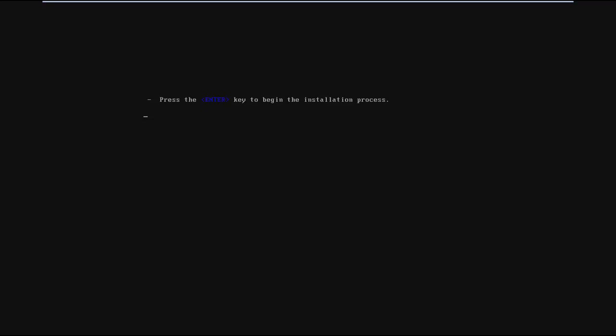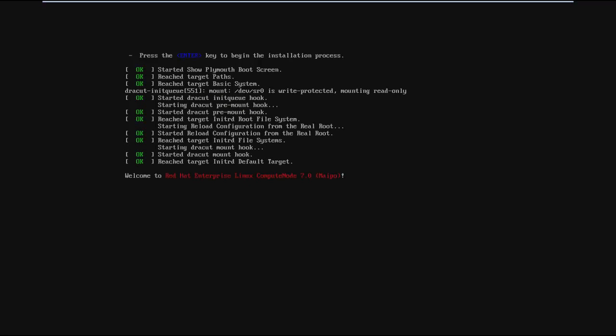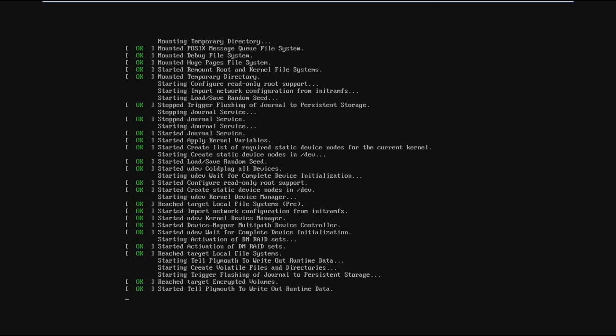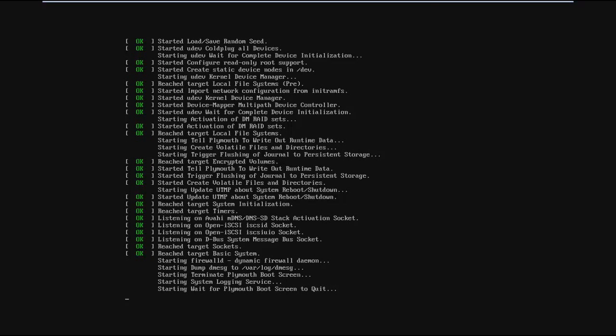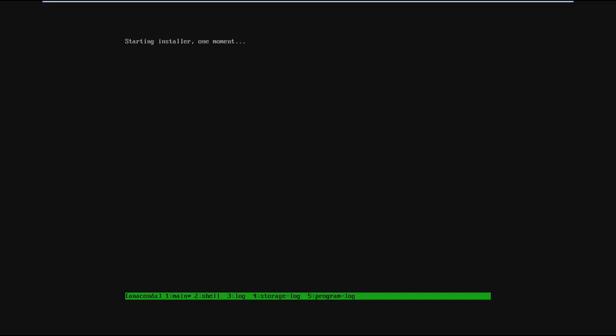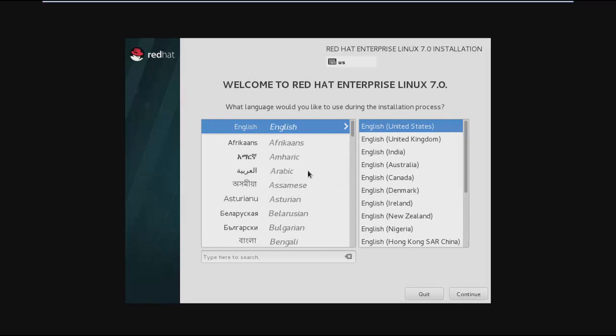There are some changes in comparison to RHEL 6, though it's not too different, and here it is loading the drivers. RHEL 7 has great features, like it has XFS by default. Starting, and here we go, the first window. Here we have to select the language. I will go with the default language, United States English. Click on the continue.